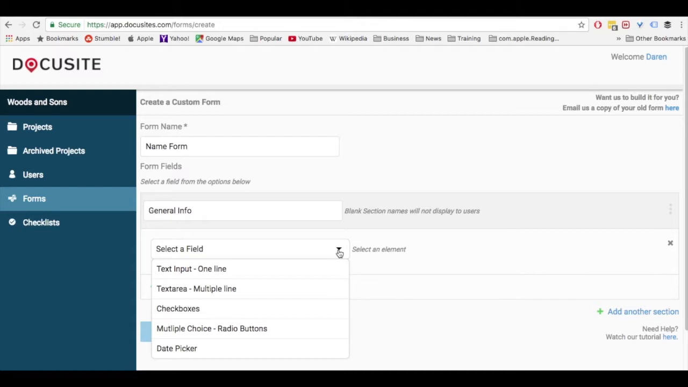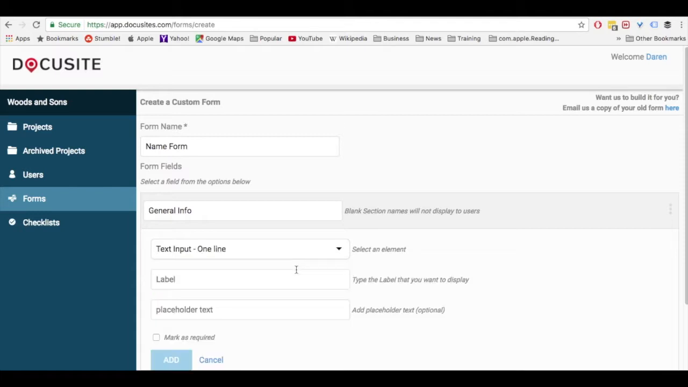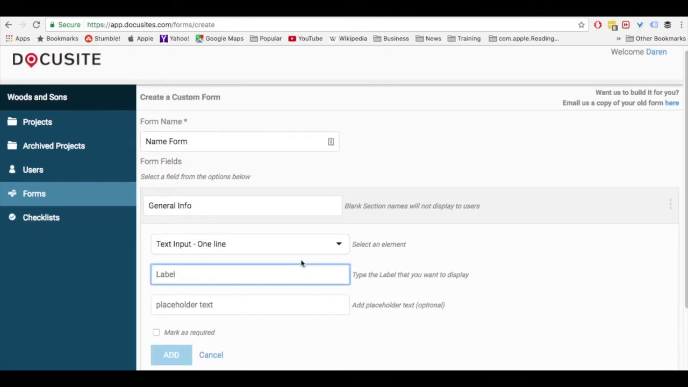To add them, click this drop down menu and you can see the type of fields that we can create. The first one is the text input one line. Select it by clicking on it and it'll ask you to type the label you want it to display. You can also put a placeholder text here to remind the users of what type of information that you want them to place in this area. Lastly, you can click this as a required field so that they are not allowed to save the form without completing it. And you can either press cancel or add.